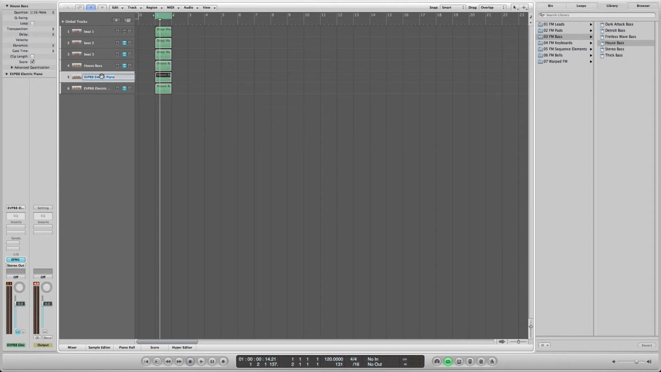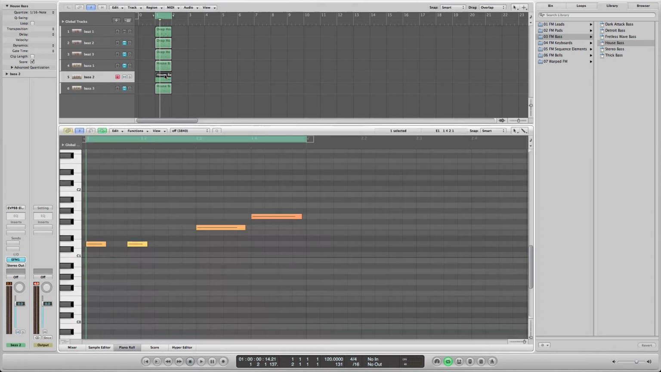I'm going to call this one bass 2. I'm going to call that first one bass 1, and the last one bass 3, and I'm going to save my work by doing Command S to make sure everything is up to date and saved. A quick look at these bass lines. The first one you've seen, the second one looks and sounds like this.